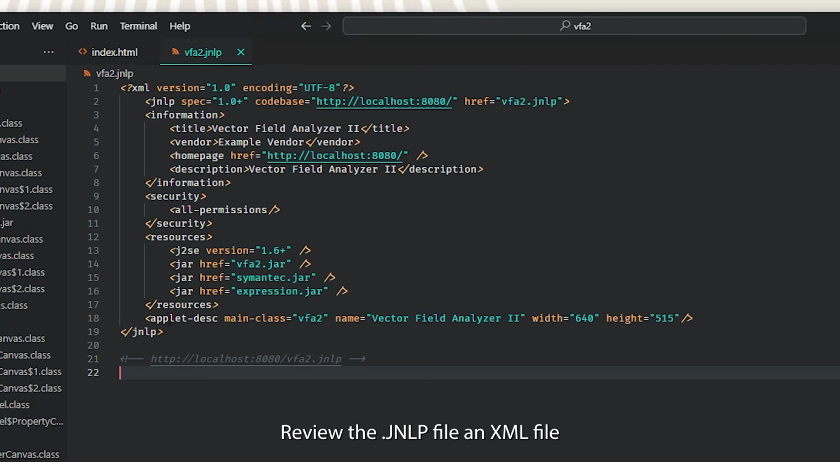Review the .jnlp file, an XML file containing essential information on how the application is embedded. Look for details like the embedded applet tag, the main class, height, resources, and the required jar files.